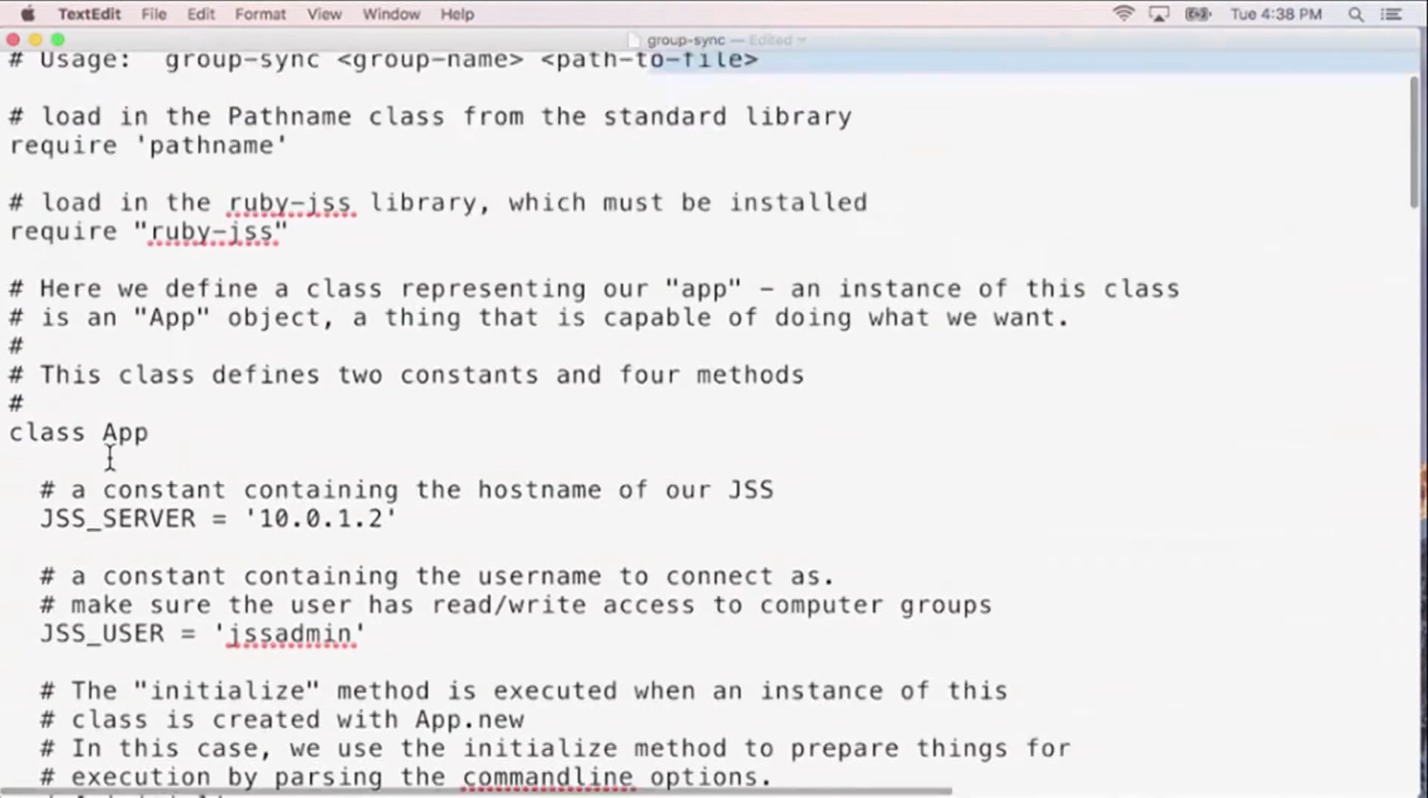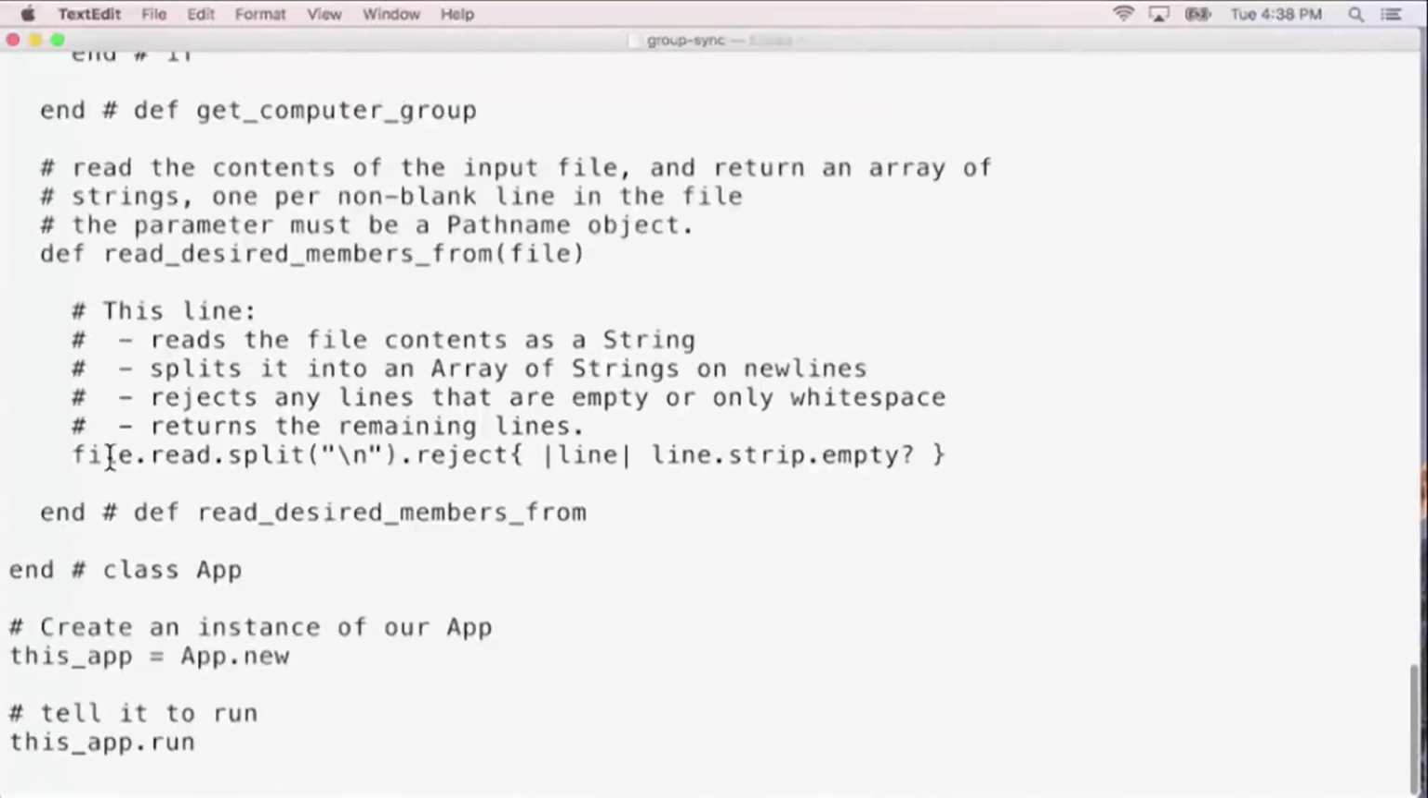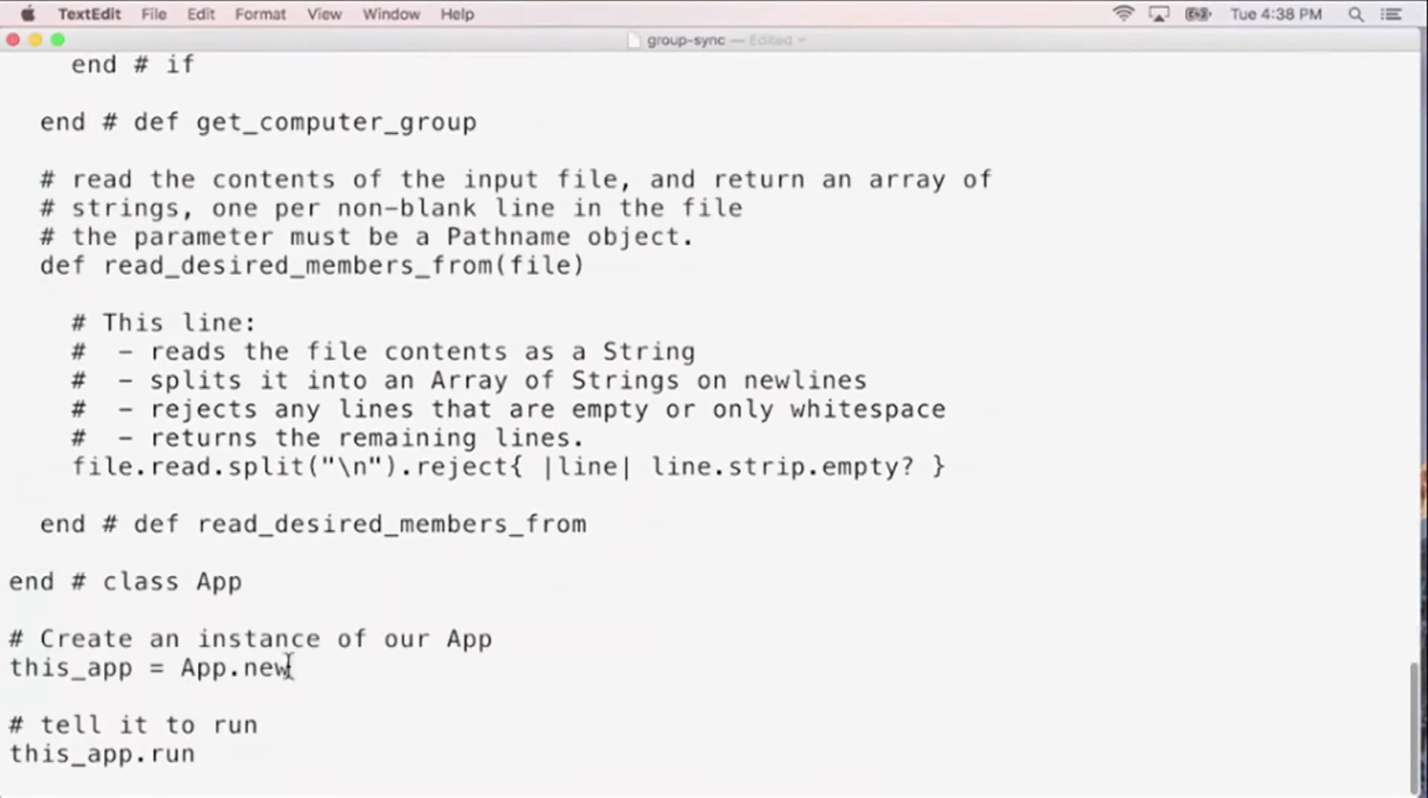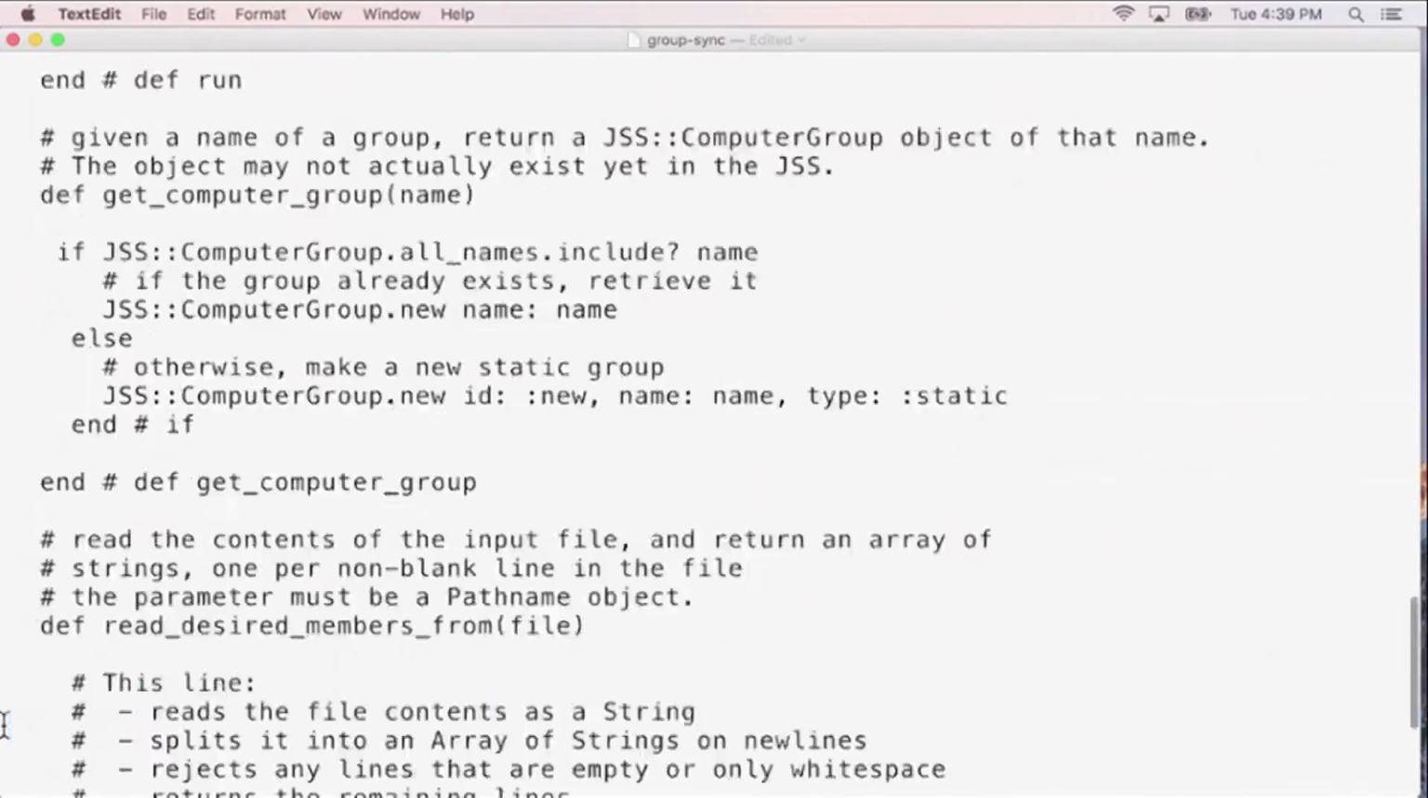And then way down at the bottom, we are going to create an instance of our app and then tell it to run. That's a very modular and object-oriented way to write a script, and you'll see a lot of Ruby scripts written that way. And this one is also written that way.